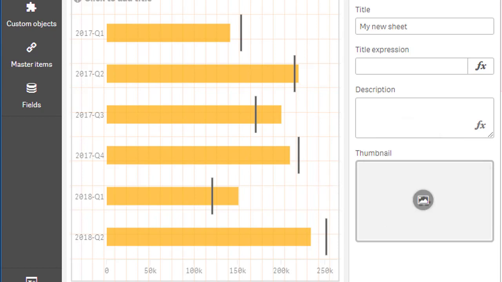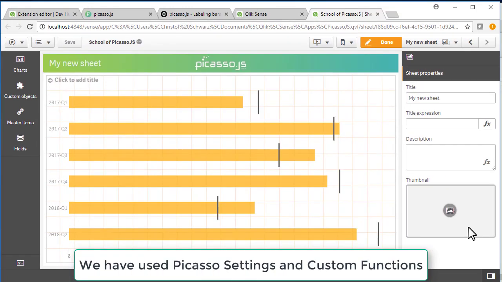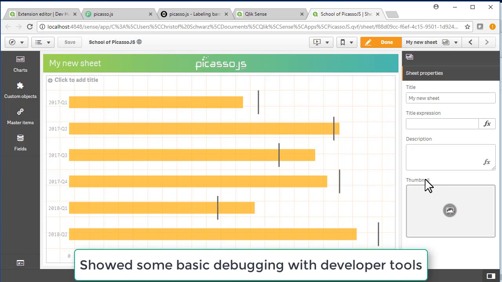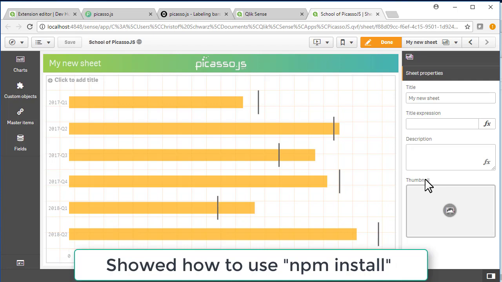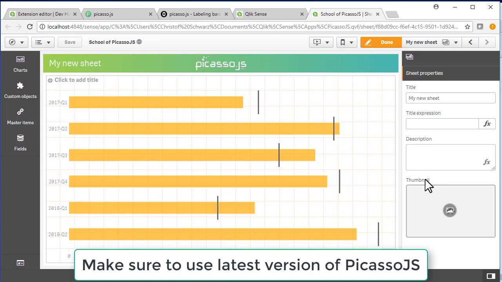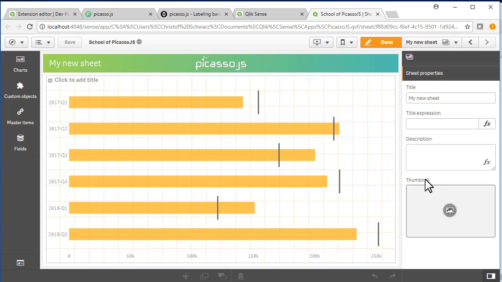So let's stop the exercise here. This was a more complex chart because it used custom functions, and it also showed some basic debugging and the installation of npm modules. So make sure you use a fresh version of Picasso.js and not the one that shipped with your Qlik version.